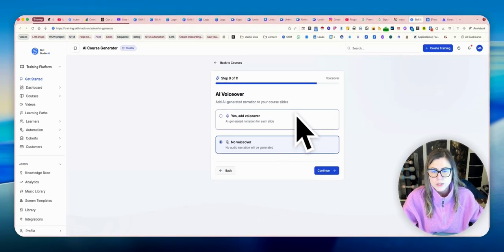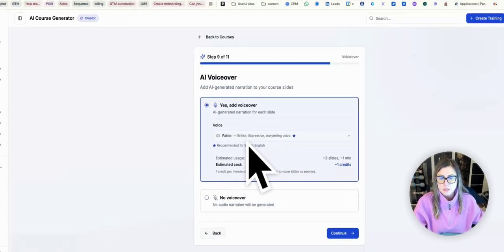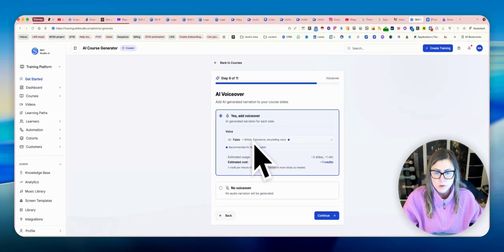This is the option now where you choose whether you want a voiceover. So there will be an activated narrator who will be talking to the slides, or you can also disable it completely. The AI narrator will pick up on the language and translation that you have selected. I selected English UK, so the narrator will be speaking with a British accent. So yes, I'm going to go ahead and click enable a narrator with the British expressive storytelling voice, which makes sense for this setting.